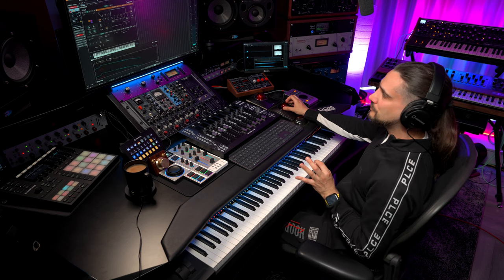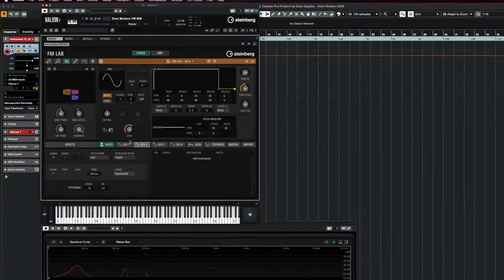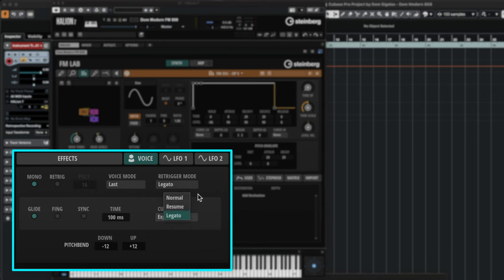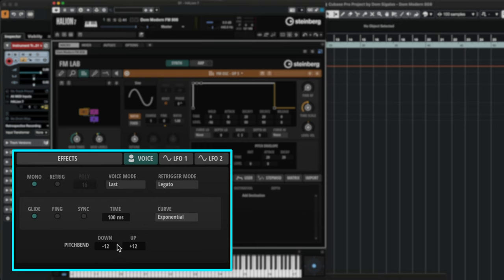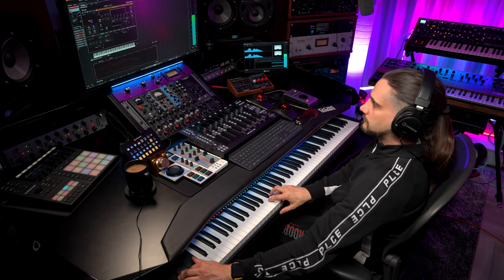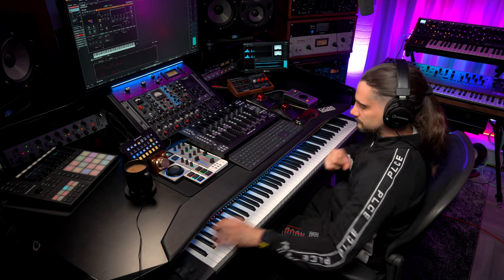And one detail that you might want to take care of, if you want your 808 to have a glide. See, I'm not triggering the attack every single time if I play legato, so I have the notes connected. So all I need to do is go to my voice here and make sure I turn this to mono. I make sure that the retrigger is off and the retrigger mode is set to legato. I also want to make sure that glide is on, and I also set up my pitch bend so that I have a nice octave up and down interval so I can do stuff like this. I've taken care of the basis of my 808.